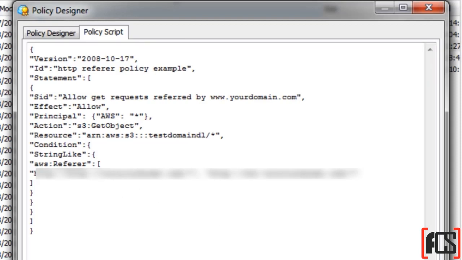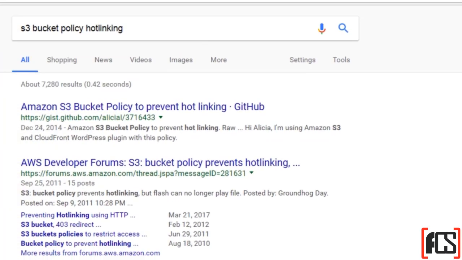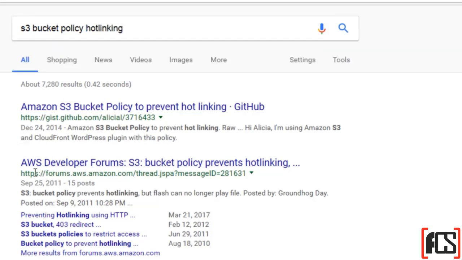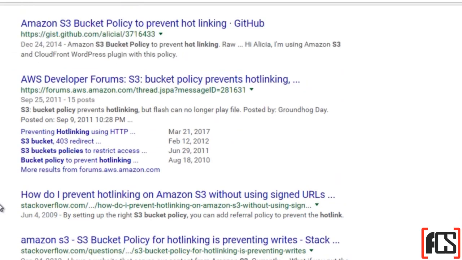And like I said, the newbie way, if you ever forget or you don't have access to Cloudberry whenever you are watching this video, simply go to google.com, look for an S3 bucket policy, make sure the word hot linking is in it, and you will find a lot of ones here. And all you do is customize it and you are good to go.